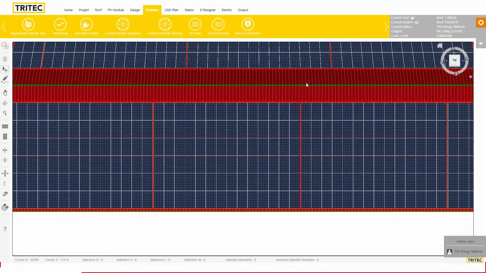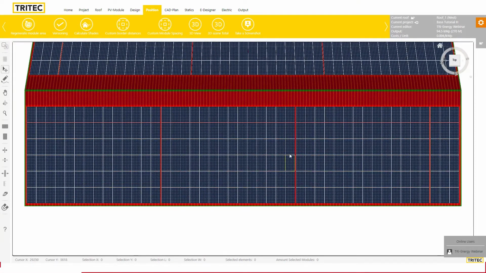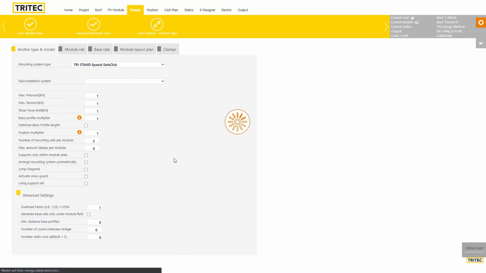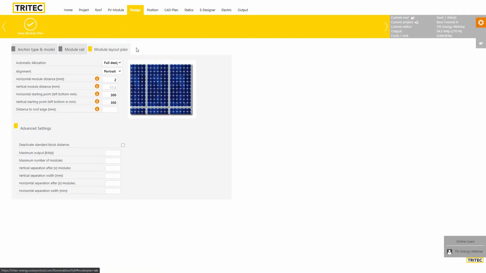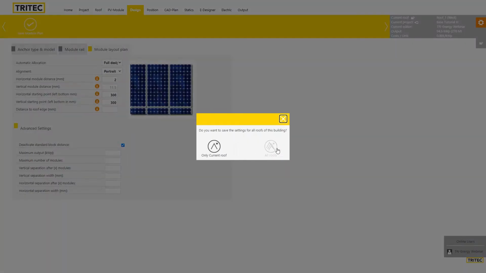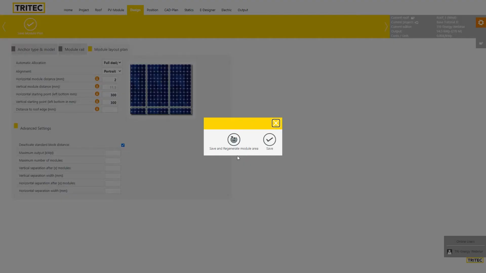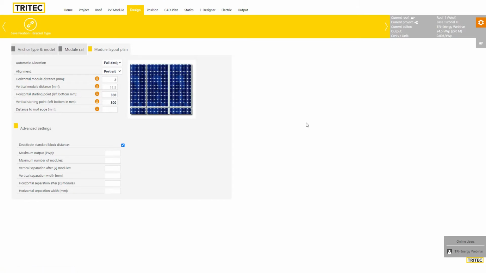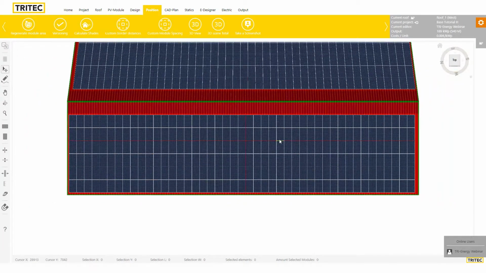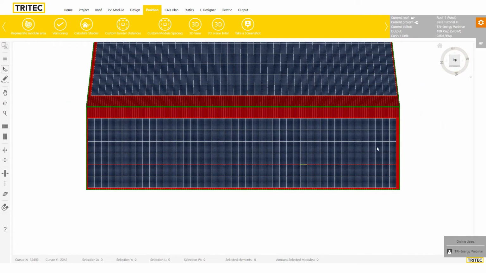Now currently you see there are thermal breaks in this layout here. Let's say we would like to get rid of these thermal breaks. You go back to the design tab, go to module layout plan, and you hit deactivate standard block distance. Just deactivate it, hit save, for all roofs, not only for the present roof area. And now we say, save and regenerate the module area. Successfully done on both areas. Go to the position tab. And now you see on both sides of the roof, no thermal breaks.